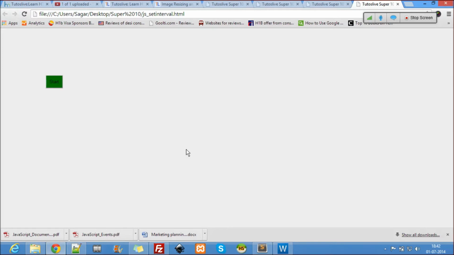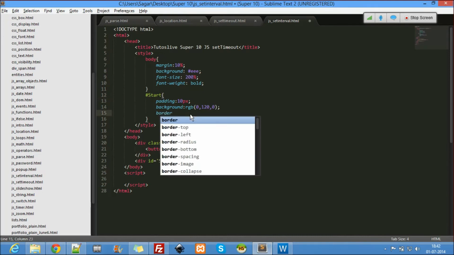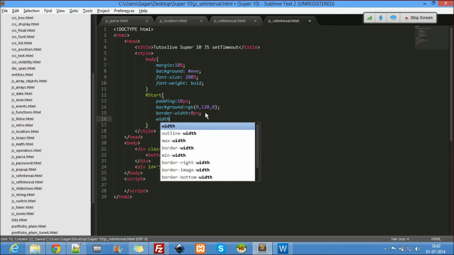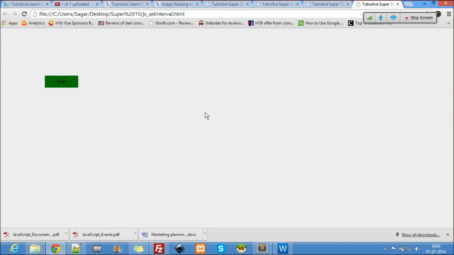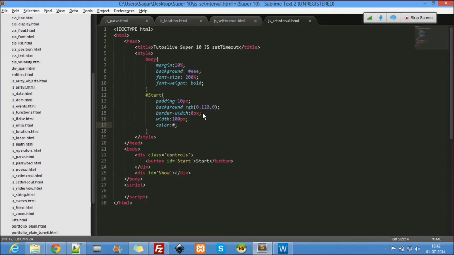Okay, if I don't give a border over there, you see that the border looks really ugly. So that's called UI, user interface. UI is like how good it looks. Okay, remember that. And let me just give a width here, width of 100 pixels, so that it doesn't look bad. And let me just give a color for this as white.